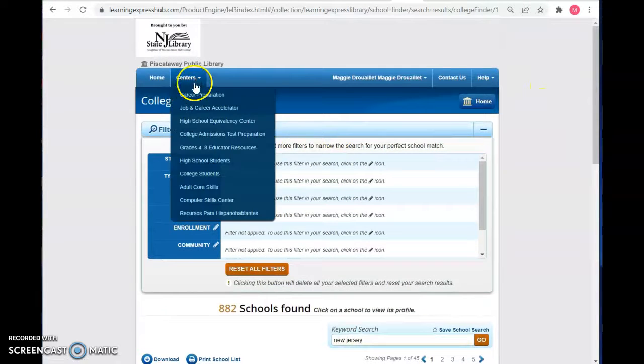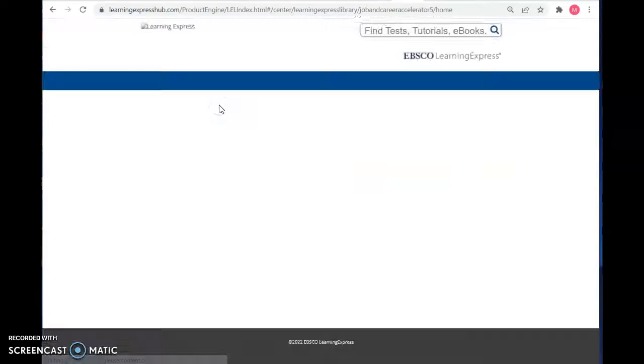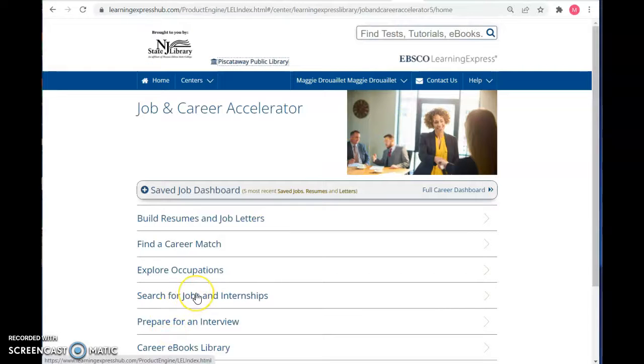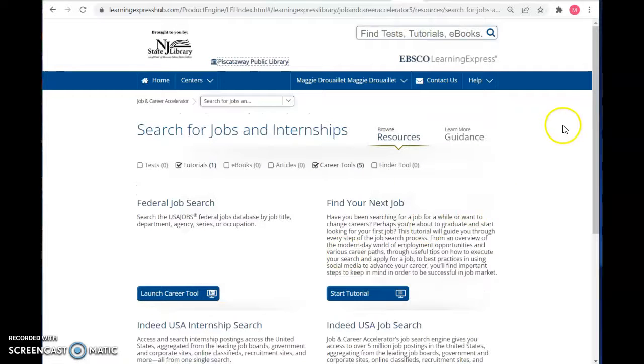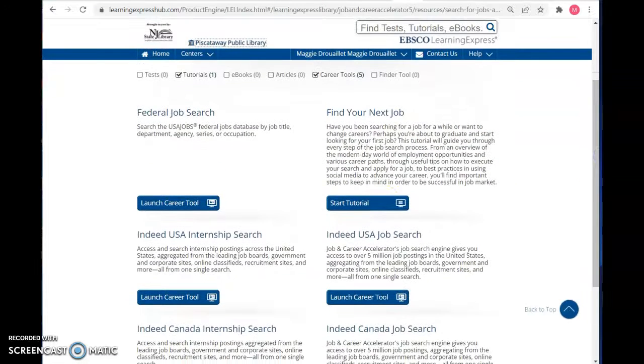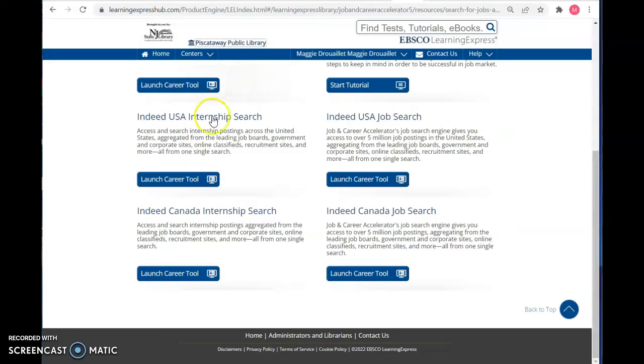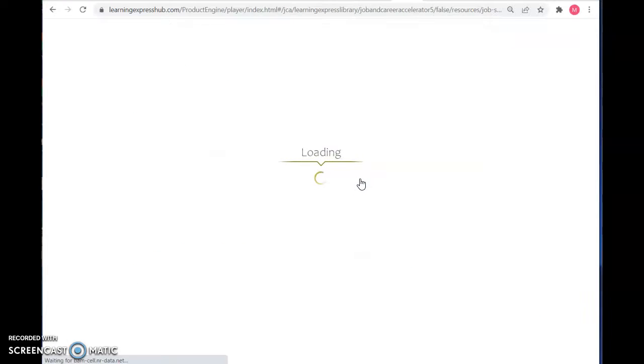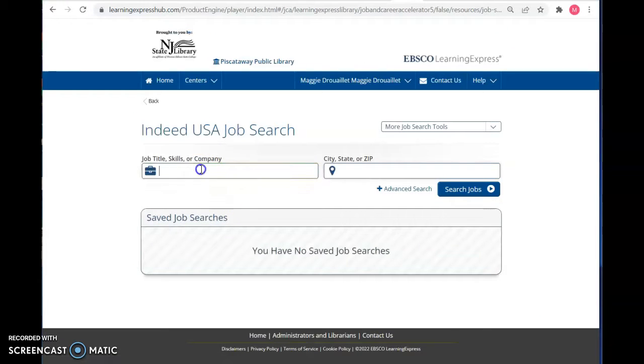So the last thing you can really search in the Job and Career Accelerator is jobs, of course, makes sense. And you can just click on there, and you have a couple of different options. You have federal job search, and then you also have Indeed USA and Canada, Indeed USA internship, Indeed Canada internship, then Indeed USA job, and Indeed Canada job. And these are run by the Indeed job site. So it may look familiar.